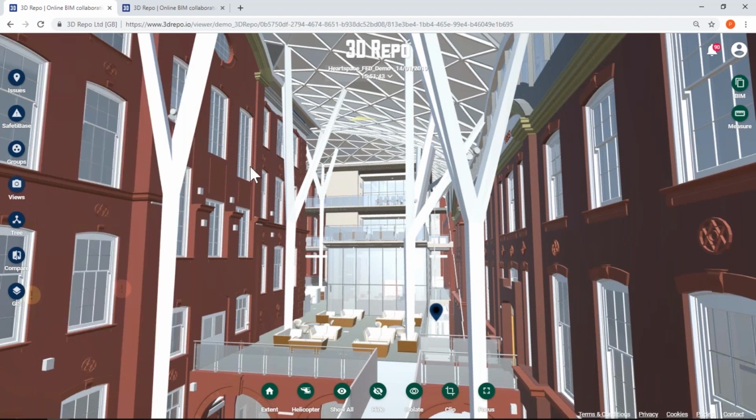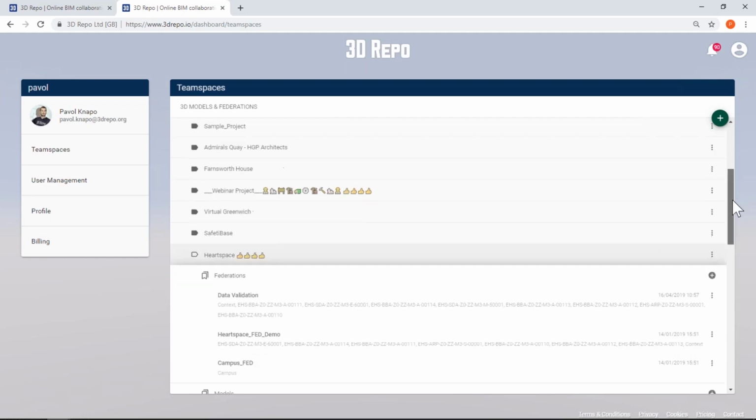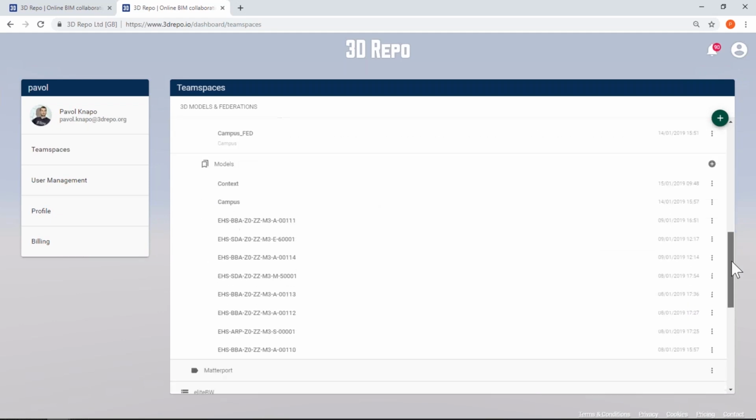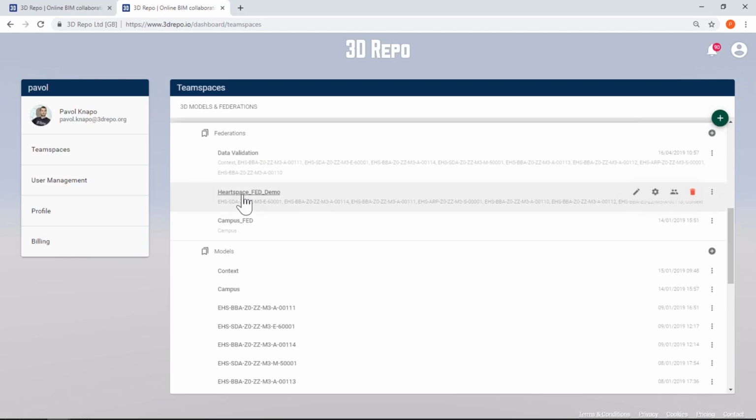Okay, so let's have a look now at the team spaces. This is what you see when you log into 3D Repo. You see a number of team spaces with different objects, different projects. And in this case, in our demo account, there's this university project where I can see a few federations and a few models. There is a number of models, and I can create different federations for each one of them for different purposes. So I have the main federation, which I just demoed, and then I can have, for example, another federation for data validation.